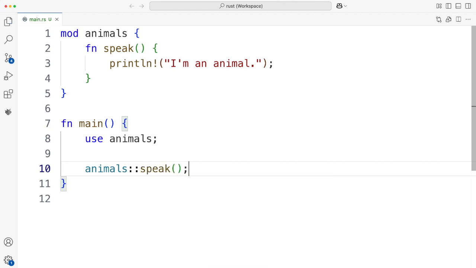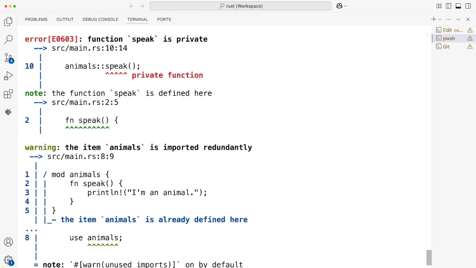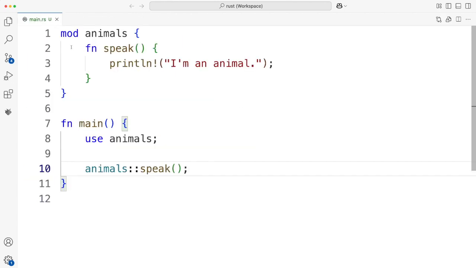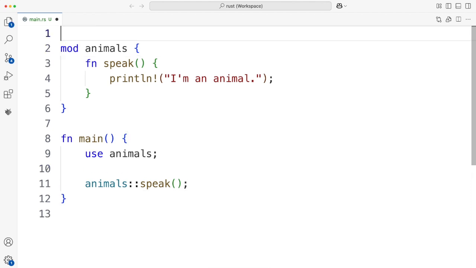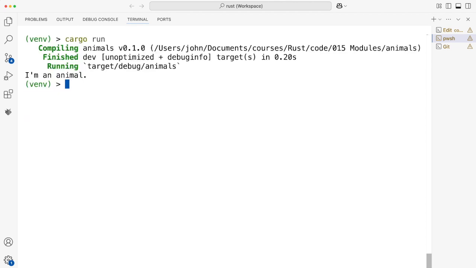Let's take a look at the error message when we try to run this. So it tells me that if we scroll up a bit, speak is a private function. And actually one thing I'm going to do, because it cuts down the error messages a lot in demos like these, I'm going to put #![allow(unused)] at the top here so that I don't get unused variable and function warnings. Now the problem here is that things within a module are private by default. So I have to say pub fn speak if I want to make this public outside of the module, and then I believe it will work. There we go, it says I'm an animal.